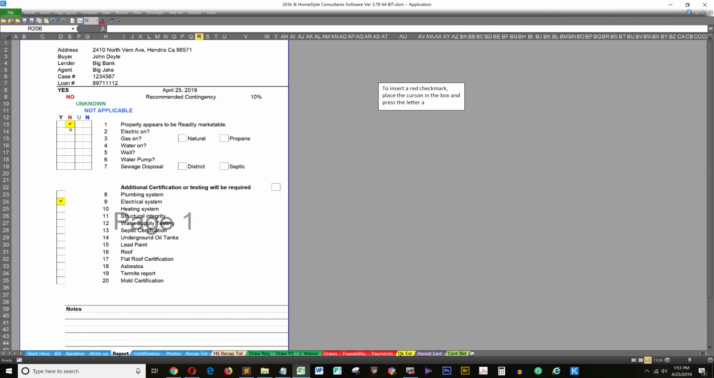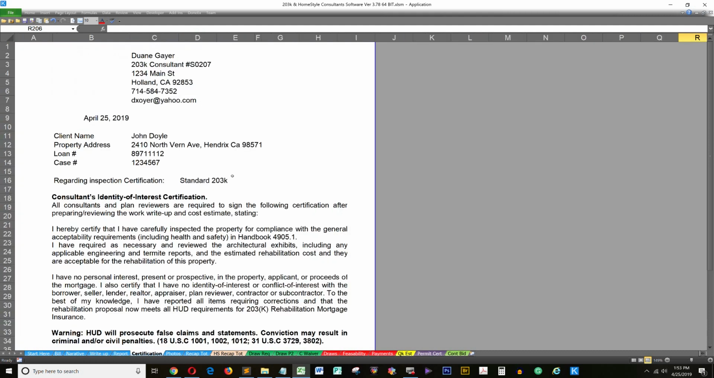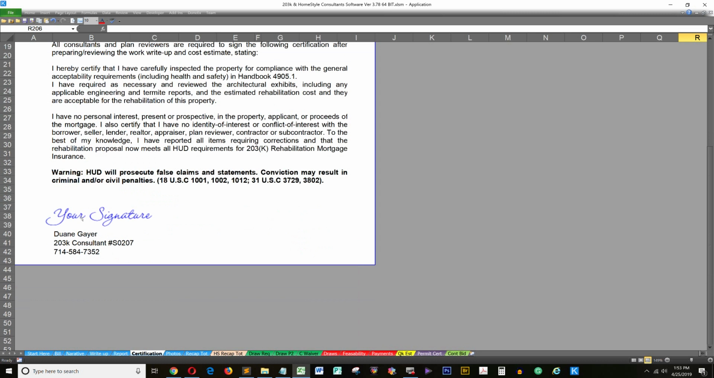We just fill these items out that apply. These we need to put yeses or nos or whatever. And these represent other reports that we're going to need in order to finish up the work write-up. Lead-based paint, for example, a flat roof certification, and any others that you may think of, and you could write them in. But the certification, it's all filled out, signed at the bottom, and we need to put your signature on there. And I'm going to show you how to do that in a minute.